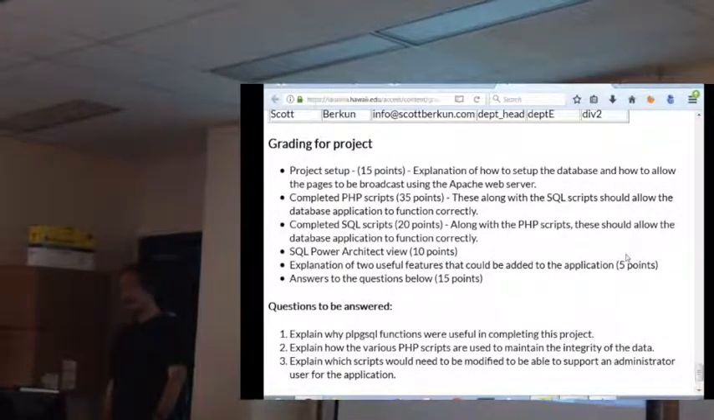The PHP scripts, there's 4 of them that you have to update. If you update all of them correctly, that's 35 points. The SQL scripts, those are going to be things that are included either to add PLPG SQL functions or create the database tables or insert data into the tables.